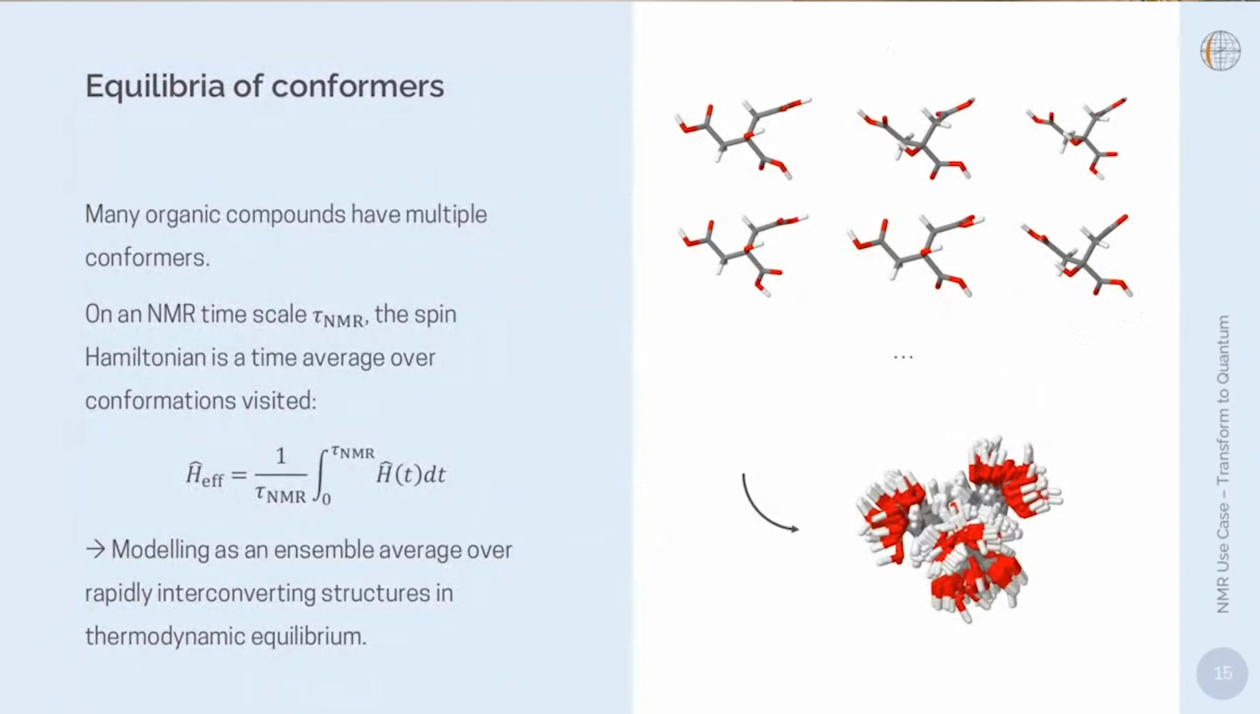because most organic molecules have conformational flexibility, meaning that they can rotate, especially around the single bonds, and NMR timescales are pretty long. So on the NMR timescale, each molecule visits many different conformations, and the effective spin Hamiltonian is most adequately described as a time average. So if you want to model the problem adequately, you need not only to generate one structure, but you need to generate all the accessible structures and average the parameters thermodynamically.